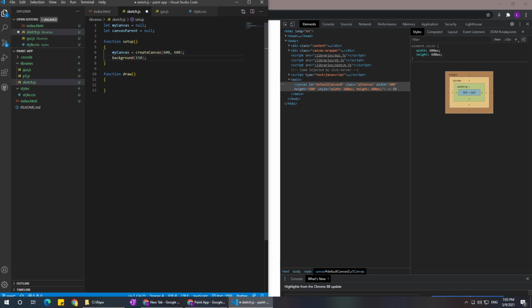Background, still good. There's no problem. But now that we have the reference to the canvas that is created by the create canvas function, we can assign its parent. That tells the HTML or the browser how to place it. So instead of p5.js arbitrarily creating a main element and inside that a canvas element, we're going to tell, hey, actually, we want you to place the canvas here. So let's say my canvas dot parent is going to be what?